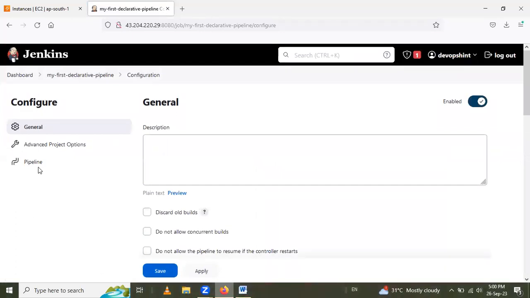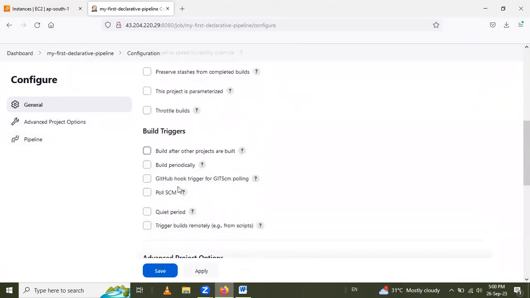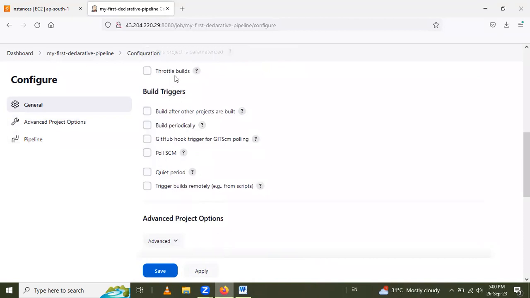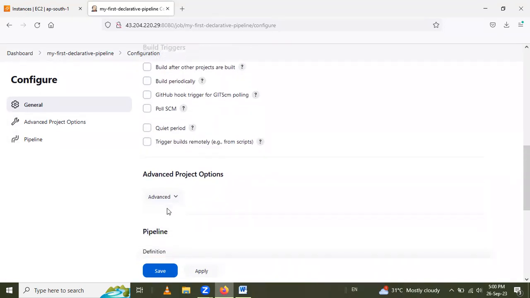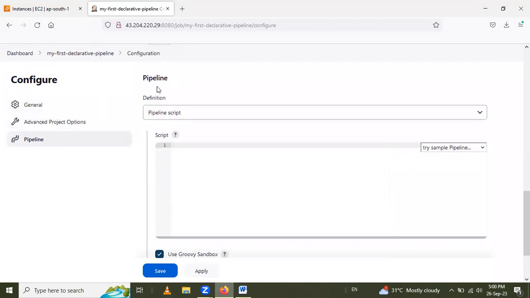Then we can configure all these general, advanced, project options and pipeline. So here we have multiple options. Now let's see the pipeline, the Jenkins pipeline. In the Jenkins pipeline, we have to see how to write a declarative pipeline. So go to the pipeline section.